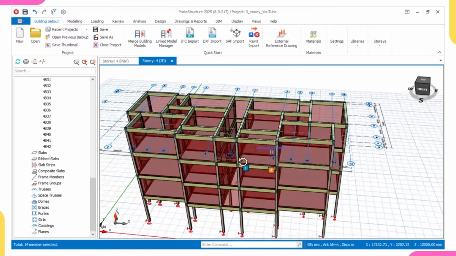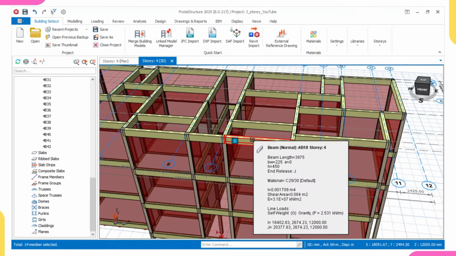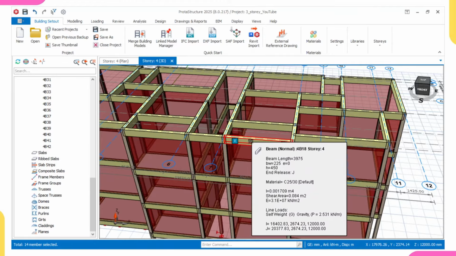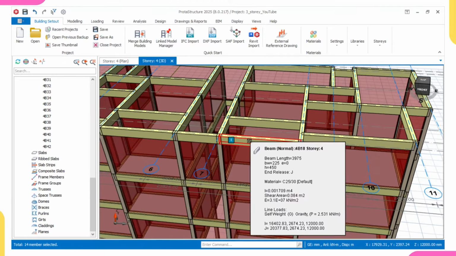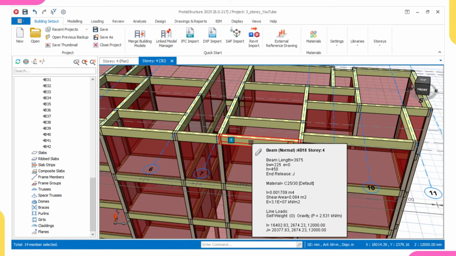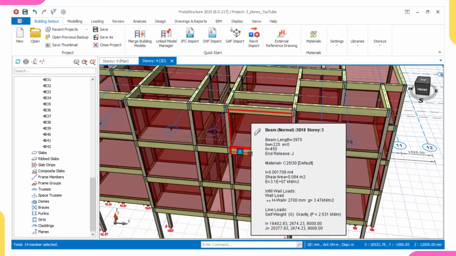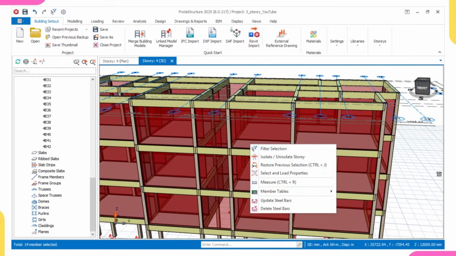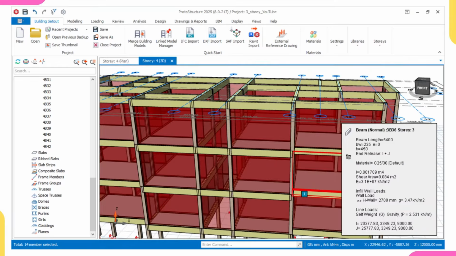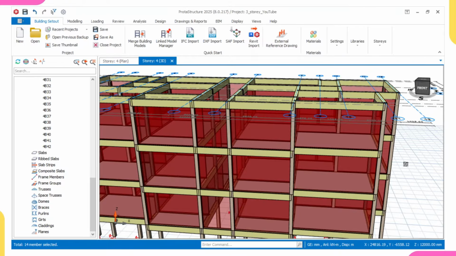But if you can remember, the depth of this our beam is 450. But I told you the minimum beam depth is what? 300. The reason why we used 450 here is because of the slab depth. Remember, minimum beam depth 300 plus slab depth 150. If you add both of them, you'll be having 450.